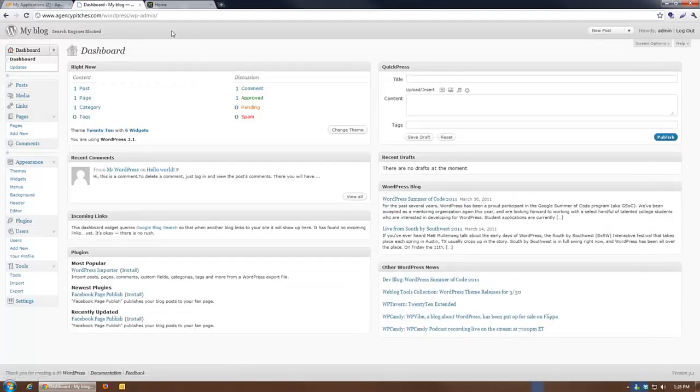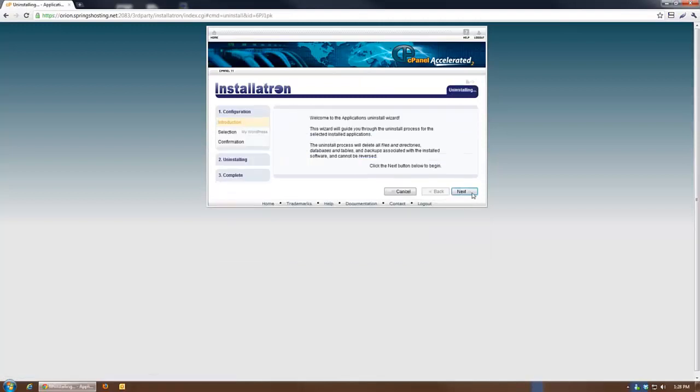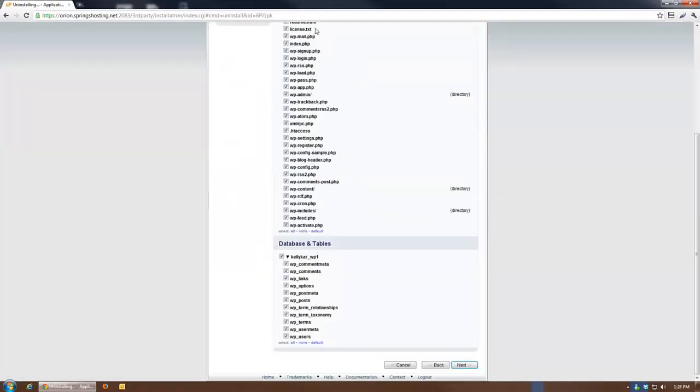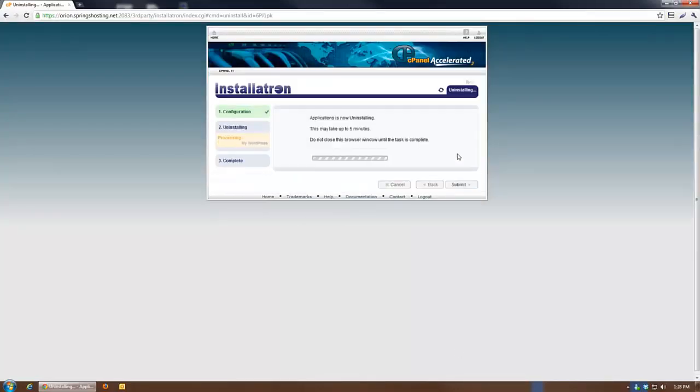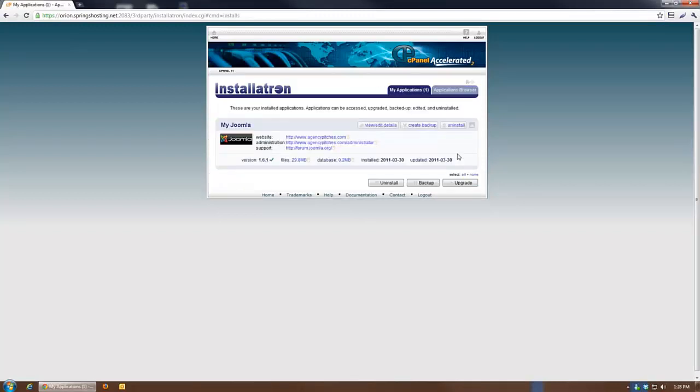So it's really simple. Now if you want to delete one of these installs, we'll go back. Let me close down these tabs. And let's say I want to uninstall WordPress. You can either check this and then say uninstall, or you can just click on the uninstall. Now if you want to do both, you would just check both of them and say uninstall, and it'll do both. So just say uninstall, next, and now it's showing me every file that's deleting and the database and the tables. So next, submit. Now it's going to delete all that. It's done. I go to complete, and then so now all I see is Joomla left. So it's as simple as that.